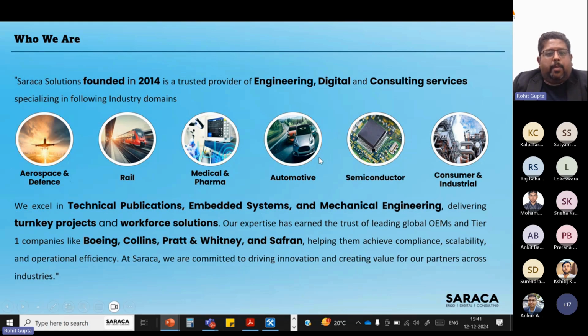We have some core capabilities. We excel in technical publications, embedded systems, and mechanical engineering. We have experience managing end-to-end product development in all these domains. And we are delivering turnkey projects and workforce solutions. Our expertise has earned the trust of leading global OEMs and tier one companies. We proudly say that we are already an approved supplier for these services to Boeing, Collins, Pratt and Whitney, and Safran. These are just a few names.